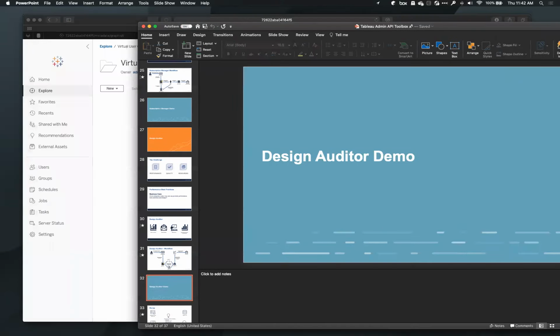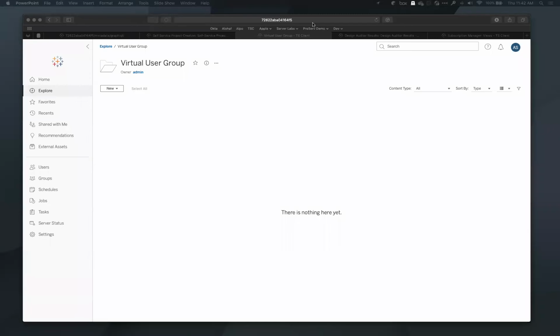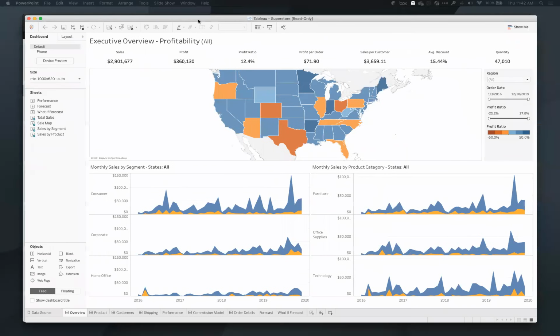So let's do a quick demo. Let's say I'm a new publisher at your organization, and I've taken all the e-learning, done all my training, and I think I'm ready to go. I create this dashboard and publish it, and it turns out the dashboard's performing kind of slow on the Tableau server, and I'm not really sure why. I try running the performance recording, but it's not telling me much. As we know, those can be hard to read sometimes, especially for new users. I'm really struggling to figure out why my dashboard's performing slow until I get the Design Auditor email.